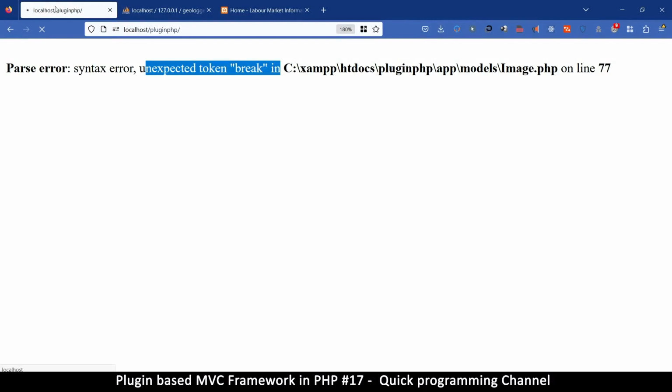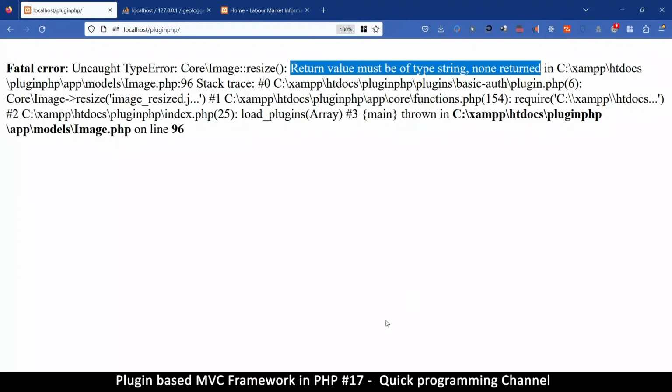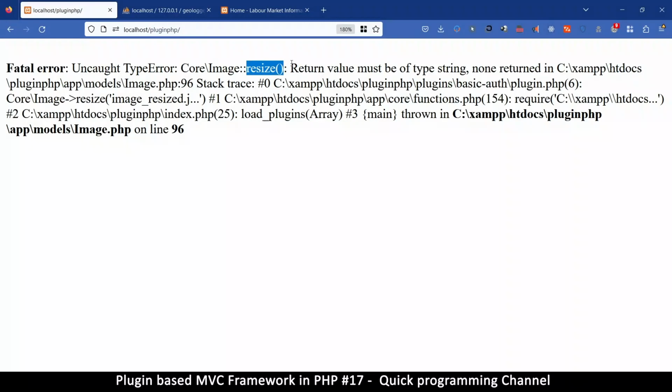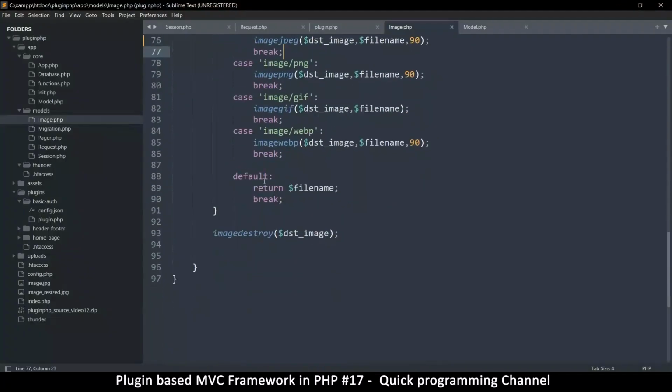And the fact that it's loading for a while probably means things are working. But, return value must be of type string, none returned. Ah, right. Okay, that's my bad. It's just saying that in this function called resize, a return value of type string should be given, but we didn't return anything. So it doesn't seem like a big error here. So we can just put a return value. We don't really need to return file name, like that. Okay, that ends it.